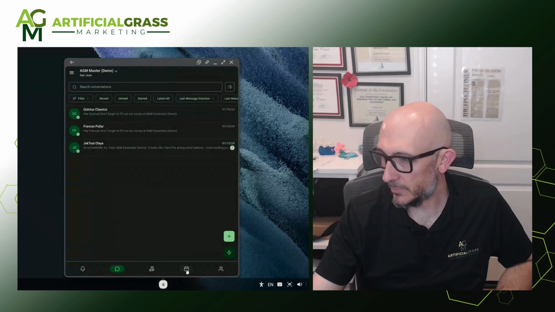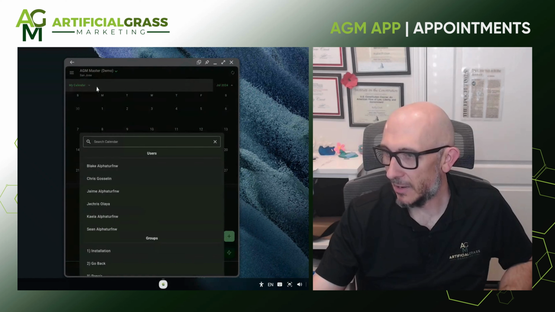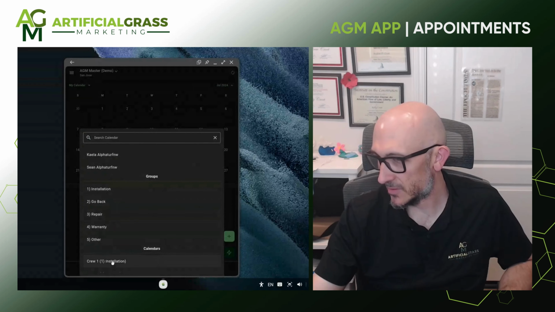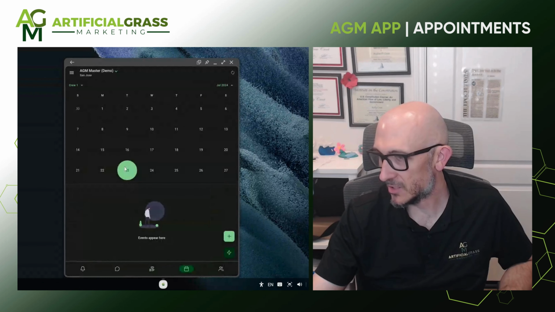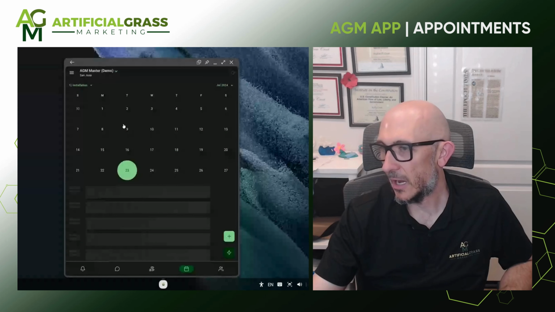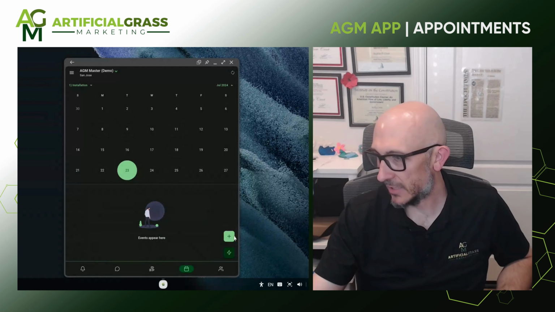Next point is appointments. So this is the calendar. Obviously, being a demo account, we don't really have anything in here, but you can definitely navigate between calendars, and it'll show any appointments down here.